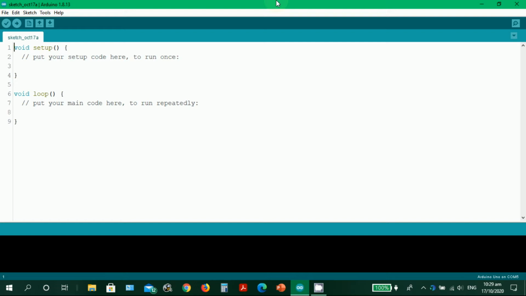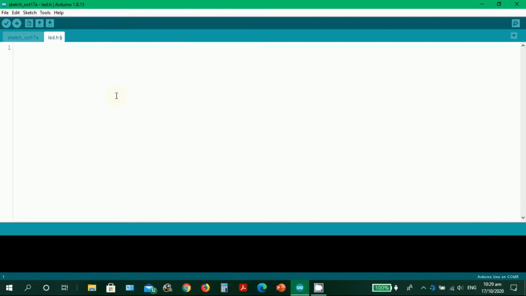First, this Arduino sketch again utilizes tabs. From this inverted triangle, we're going to click it, then click New Tab, and name it led.h. It should be in lowercase letters, and then click OK. Then we already have led.h, a customized library that we're going to use in our Arduino sketch.